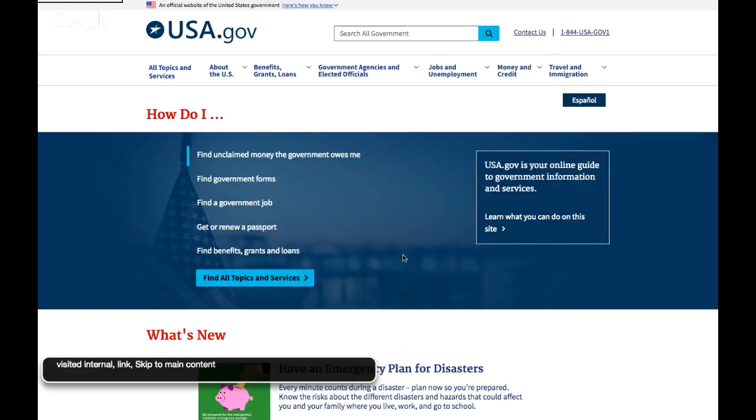So now I'm going to hit the Visit tab internal key. Link. Skip to main content. U.S. flag image. An official website of the United States government. Here's how you know. Collapsed button. Visited link image. USA governor logo. Search. Search edit text. Search button.